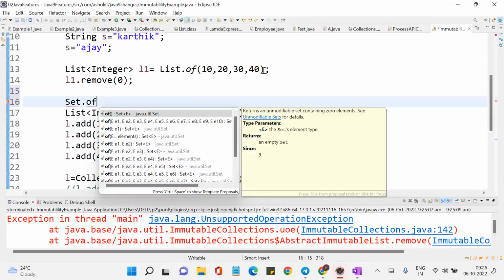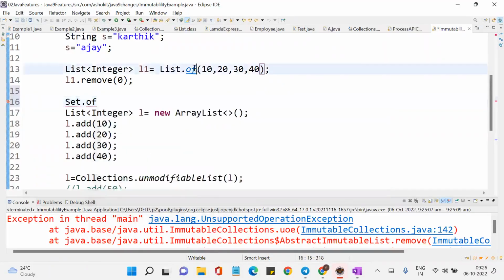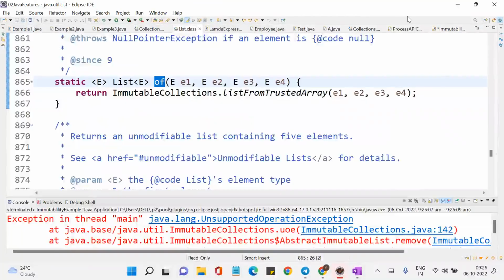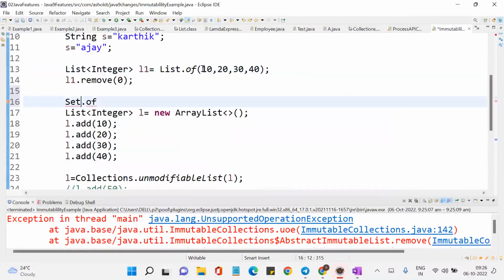Sir, all these methods are static methods. Yeah, let's look at it. So List is an interface, correct? Now, with the interface name, you are accessing a method. If it should be a default method, what should be the keyword? List dot super dot default method name.